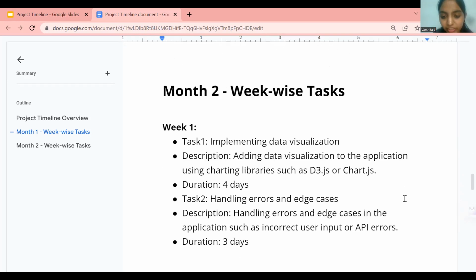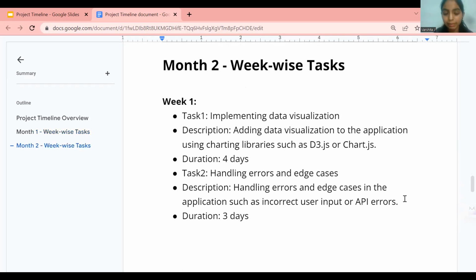Moving on to the second month. In the first week of the second month, we'll be implementing data visualization. We'll be using charting libraries such as d3.js or chart.js to do this. So this will make our stock market data application very appealing in the form of charts or graphs. Also, we'll be handling errors in edge cases such as incorrect user input or API errors.